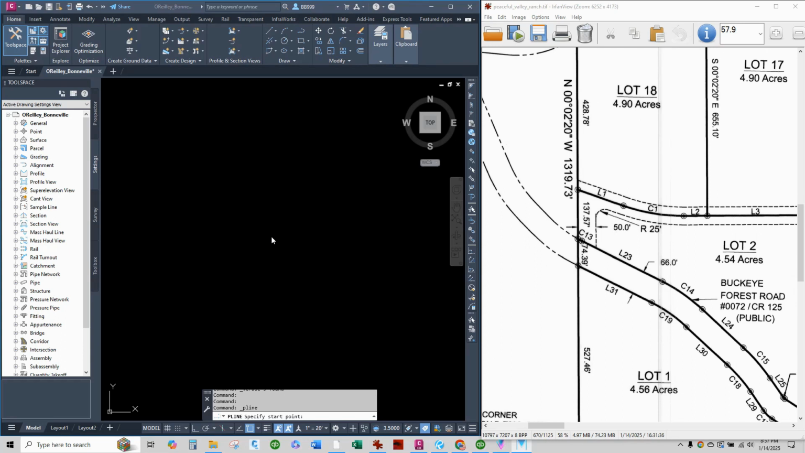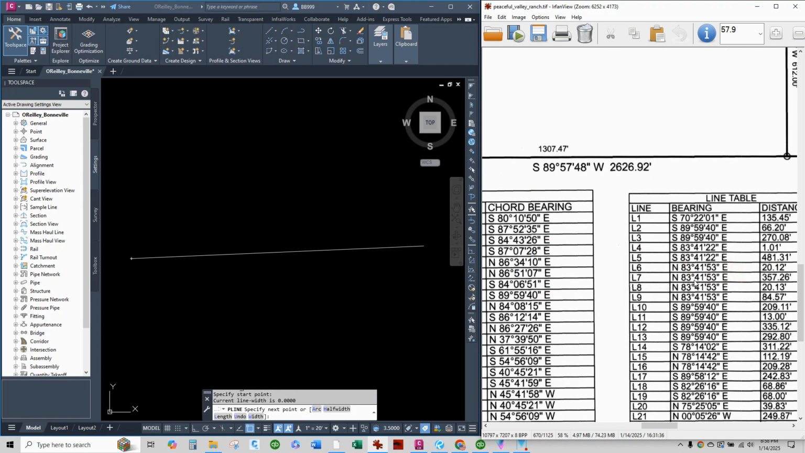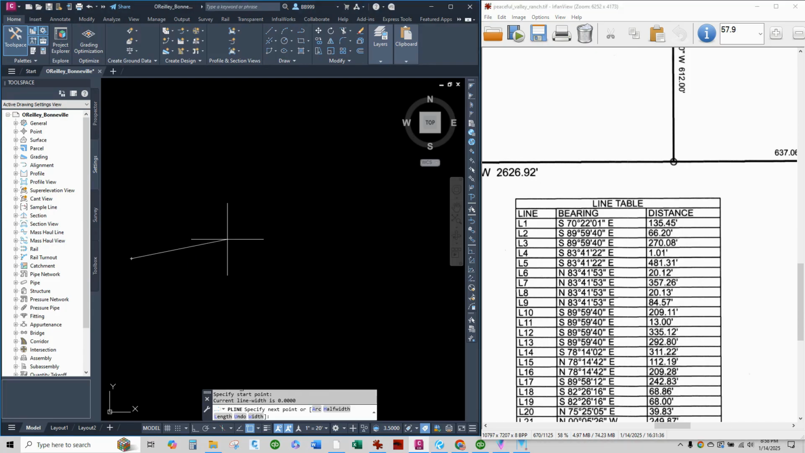Here's a simple way, if you have the right data, to draw the center line of maybe a road with some curves in it and to put those curves in really easy. So if you'll just choose your polyline, which is right here, and then you've got a starting point. We're going to do L1 first. So L1 is going to be, we're going to go at 135.45, an angle of south 70 degrees, 22 minutes, 1 second east. So there's that line.